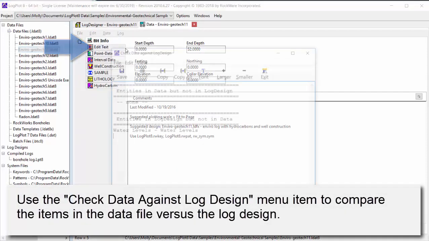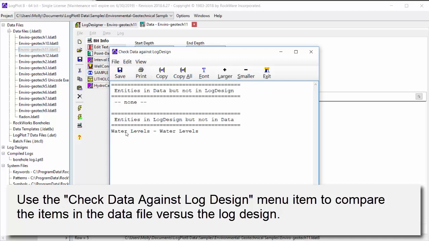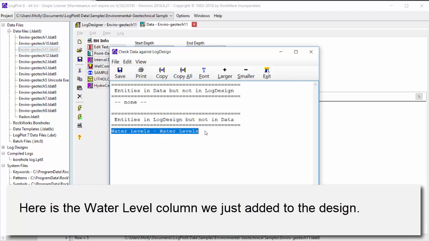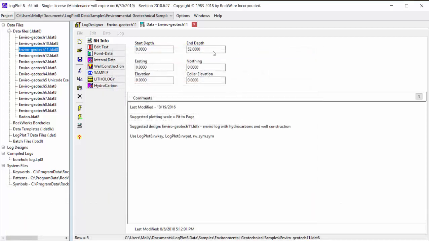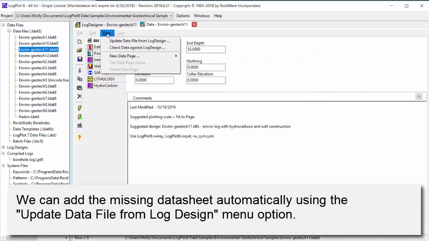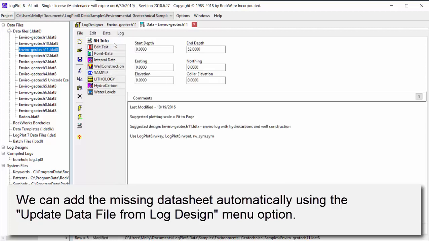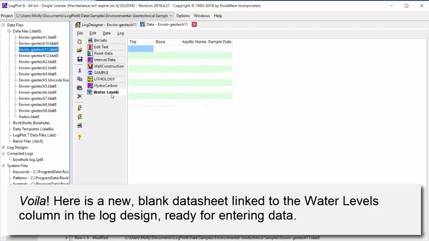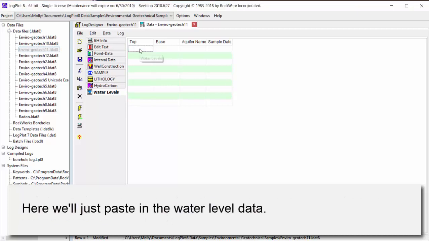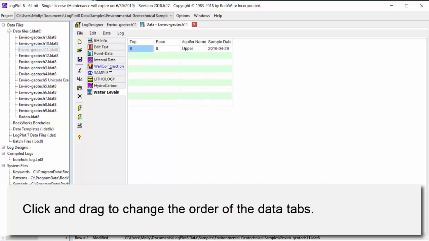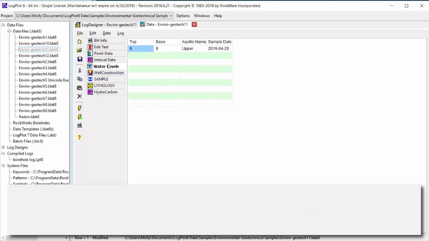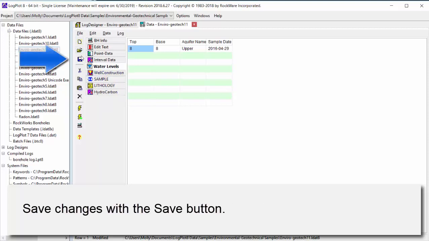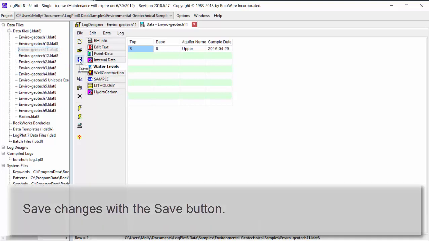Use the Check Data Against Log Design menu option to compare the items in the data file versus the log design. Here's the water level column we just added. We can add a new data sheet for that automatically using the Update Data File from Log Design option. Here's the new data sheet linked to the water levels column, ready for entering data. And you can click and drag to change the order of the data tabs. Save changes to the data file using the Save button.